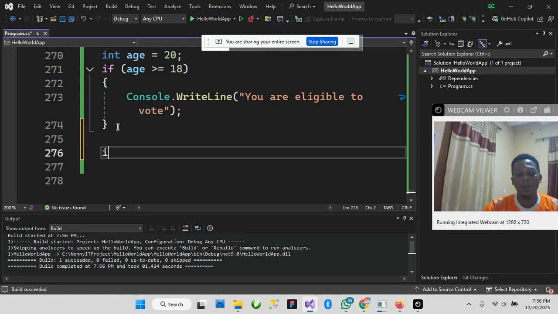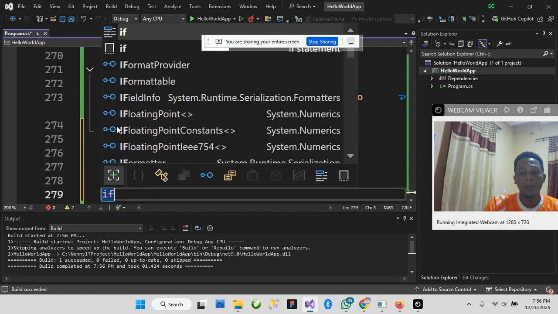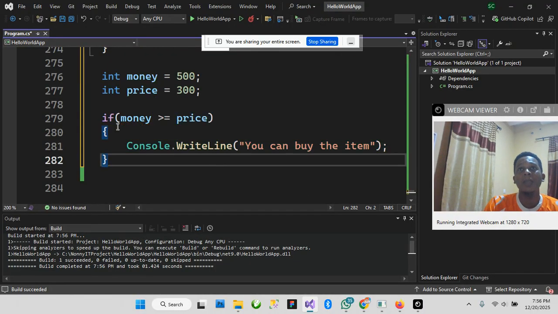Like for instance, we can say int money is equals to 500, and we have an int price is equals to 300. So you now put your if statements. If money is greater than or equals to price, print out this thing. So we are checking two variables now. First of all we have declared on 276 an integer of money 500. That is the money you have is 500.